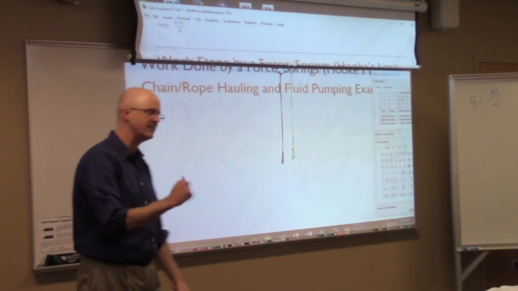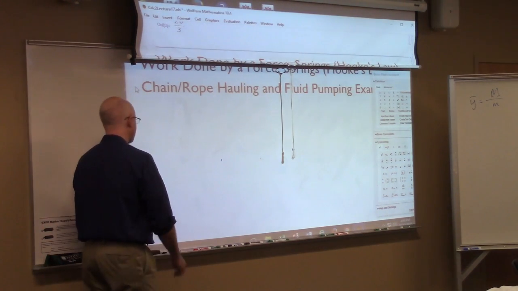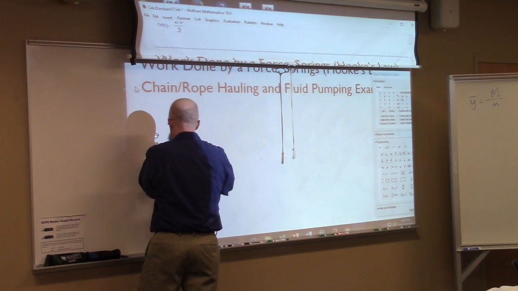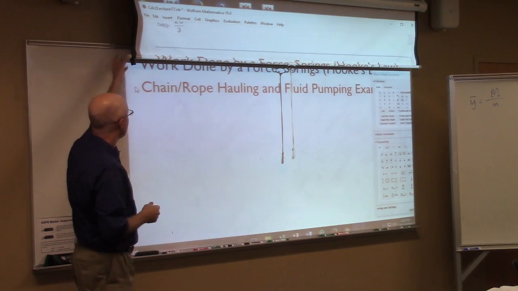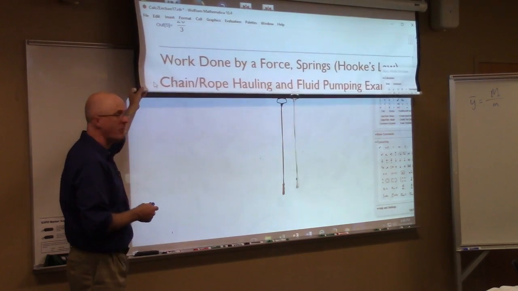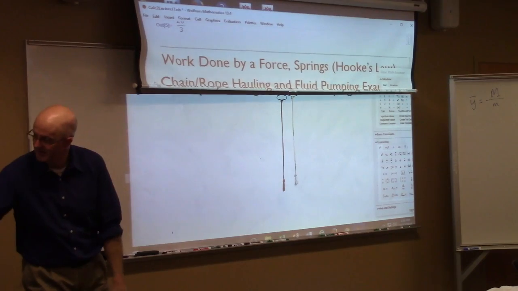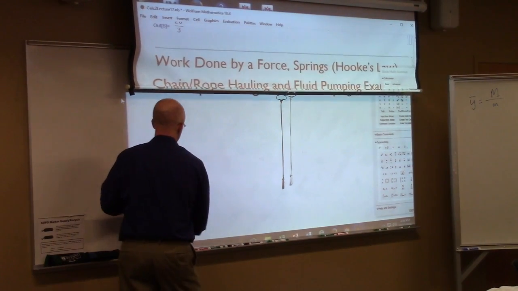The differential infinitesimal approach does get you the answer more quickly. But for sake of time, I'm not going to actually do that, at least not today. We're going to talk now about the work done by a force. Certainly we'll get to springs and Hooke's law, and I'm hoping I can do chain hauling as well. I think I will try. I'd like to finish in 15 minutes here.